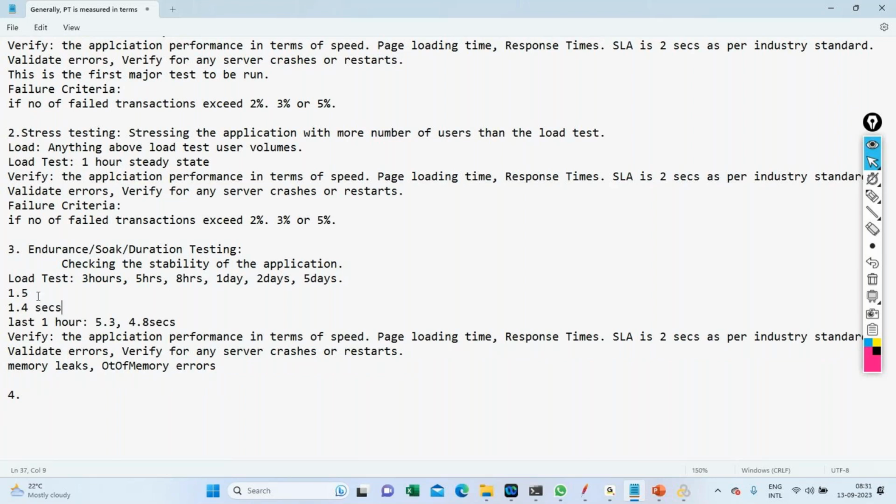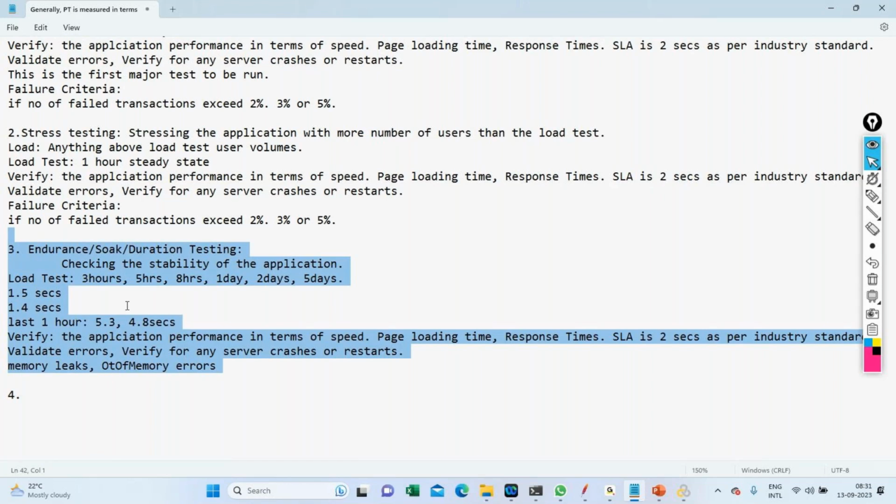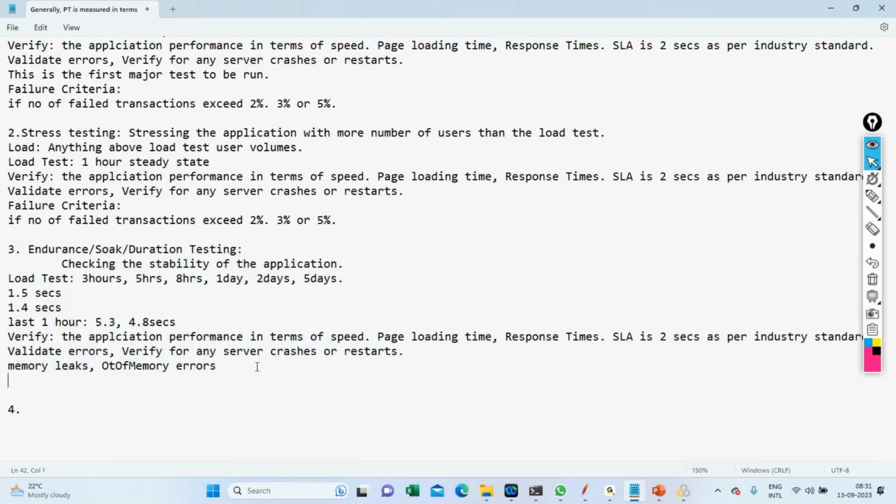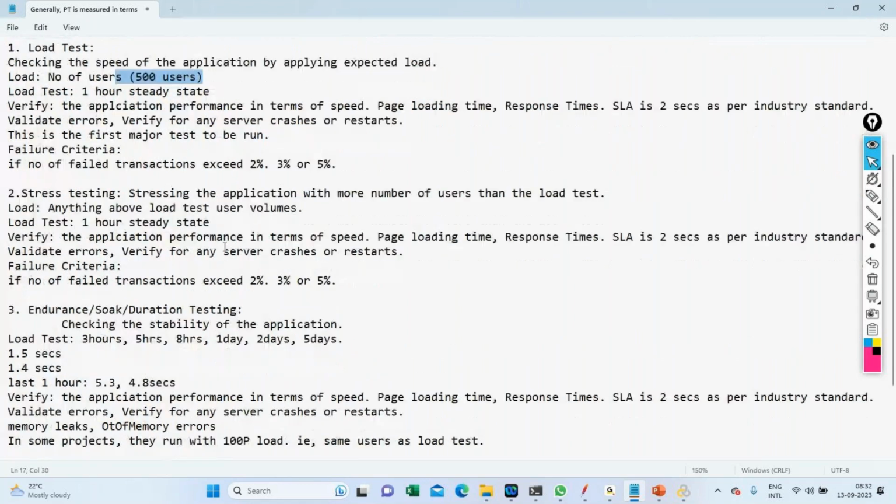Now, one more important point, guys, I forgot to mention: with how many users you have to run this test. I didn't mention it anywhere here. In some projects, they run with 100% load, that is, the same users as the load test. Got it? Whatever number of users you used as part of the load test, the same load will be applied here also.